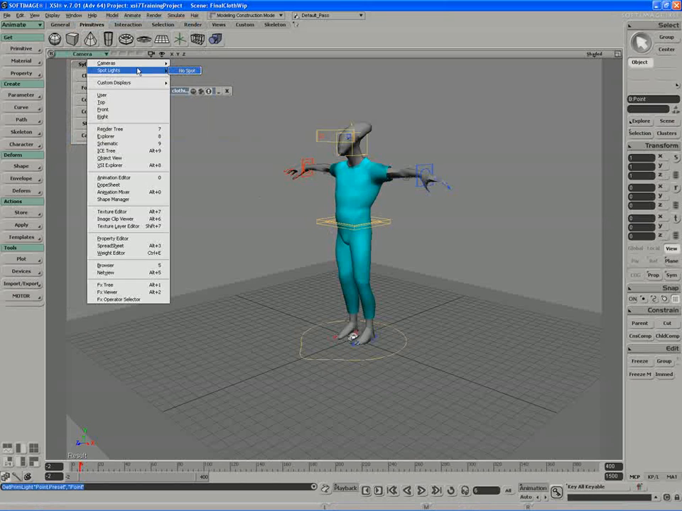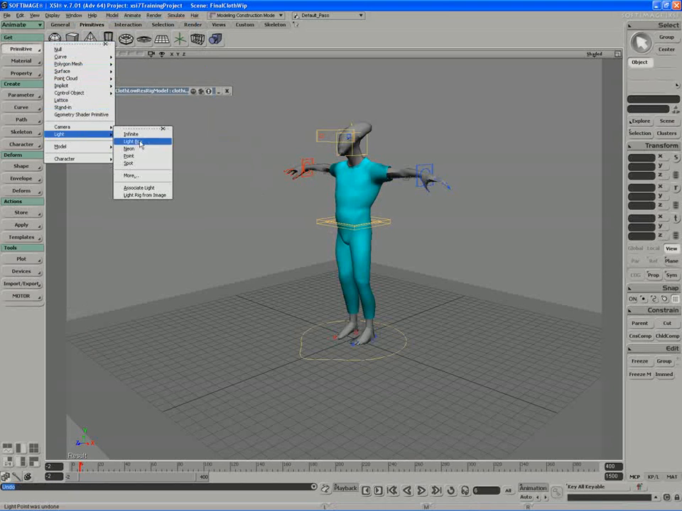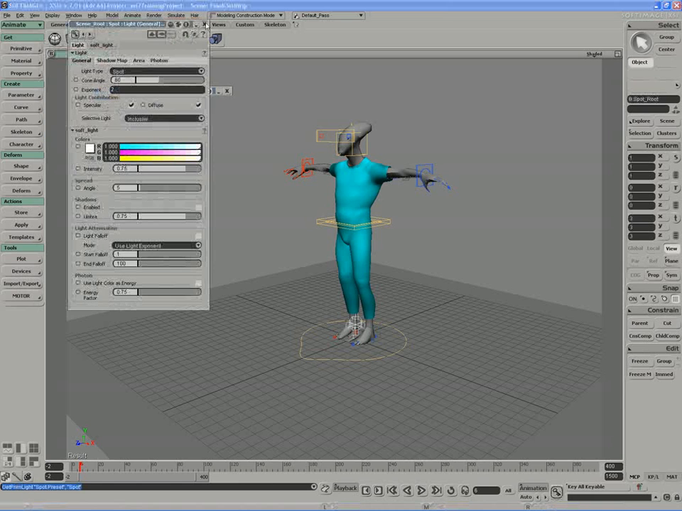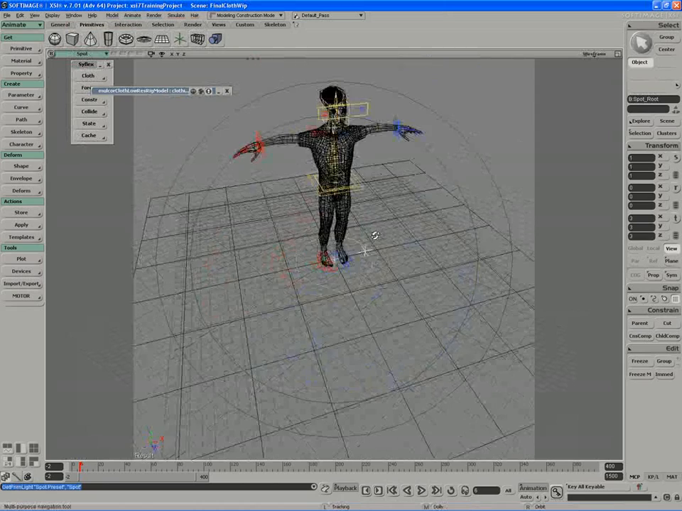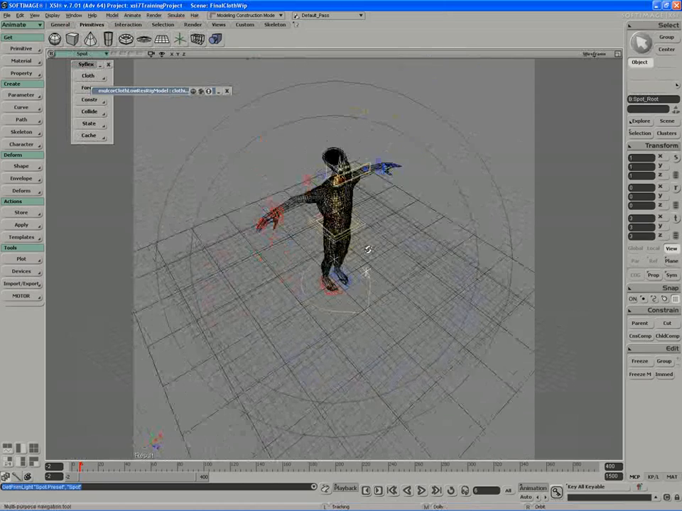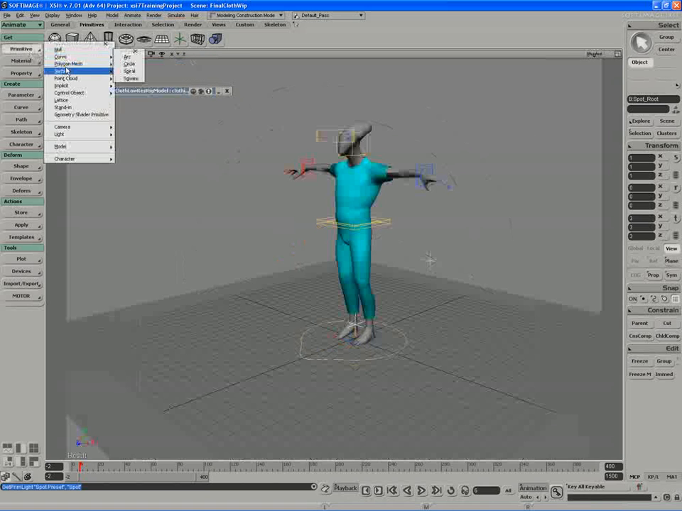I'll create a spotlight, and I'll use the spotlight look-through just to zoom out and place that spot. Say something like that will work well for me. Go back into camera view and I'll add in a couple of fill lights.